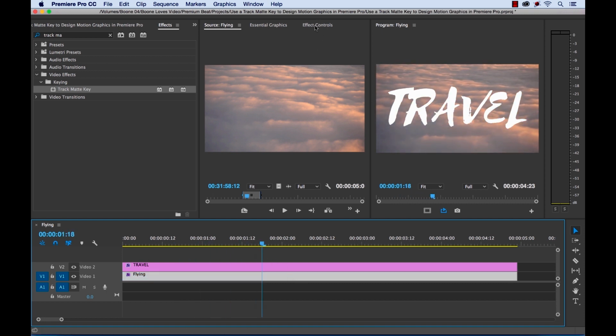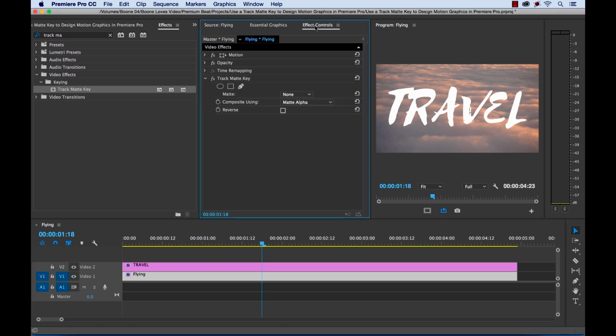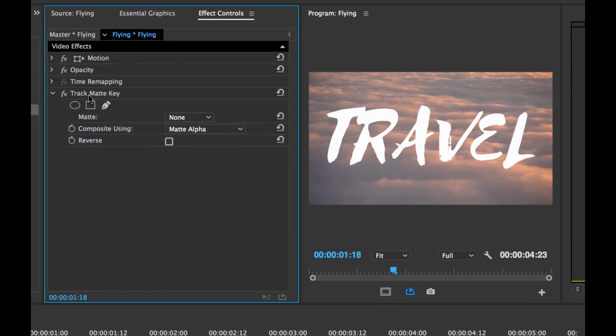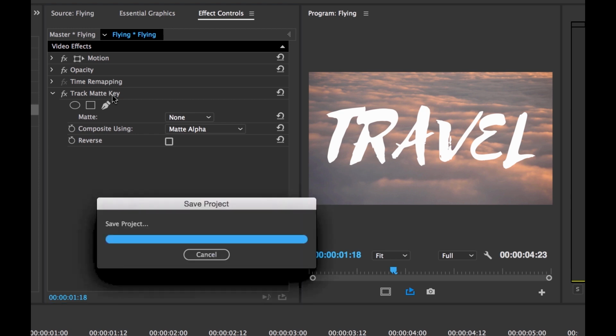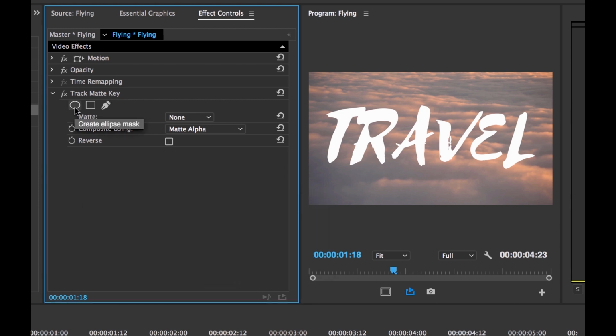Now I will go to my effect controls panel, and I see the properties of my track mat key. Now there's a few different things here. I can create a couple of masks here, whatever I want to do. But let's go to mat. So now I need to select which layer I want to use the alpha information from. So I only have one option right now, which is video layer 2.